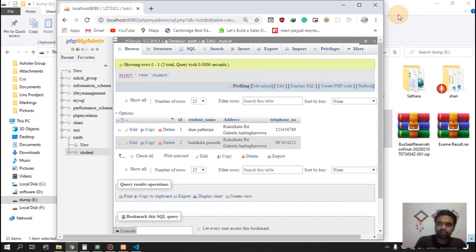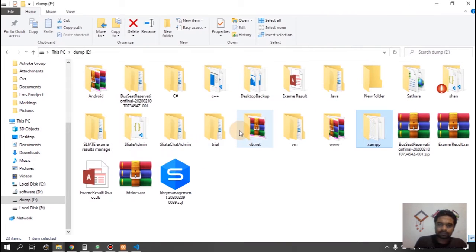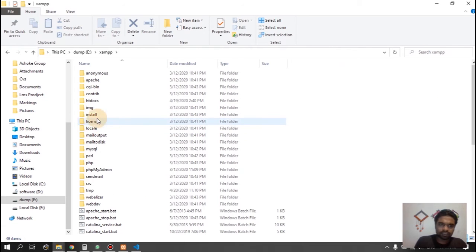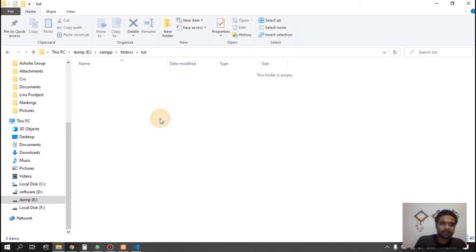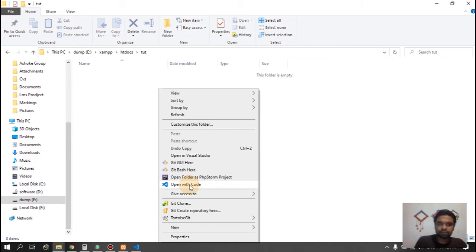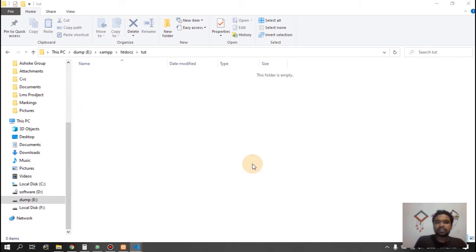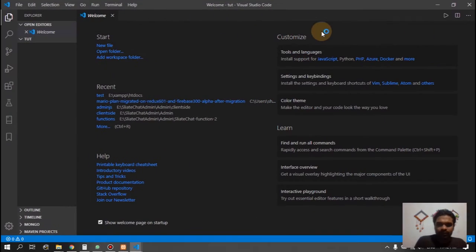Now I am going to create a new PHP website. So I am going to my xampp folder and htdocs. In here I already created a tut folder. Now I am going to open Visual Studio Code in here. The reason I am using Visual Studio Code is that it is my favorite code editor. I suggest you try it.